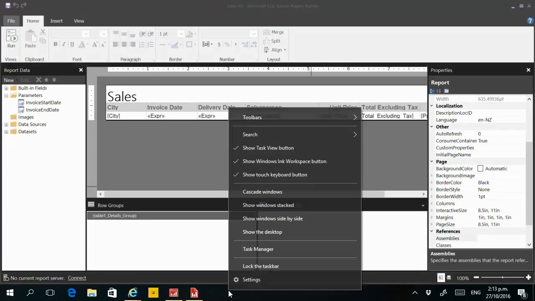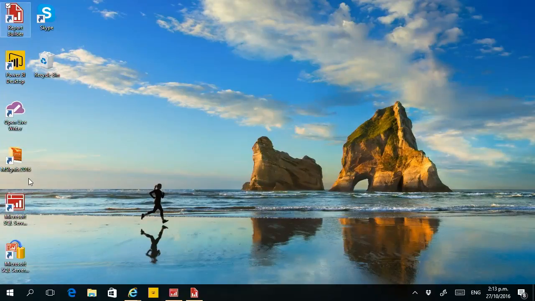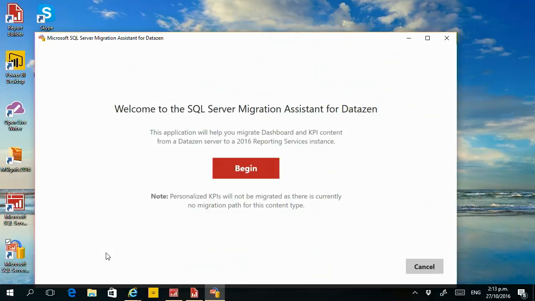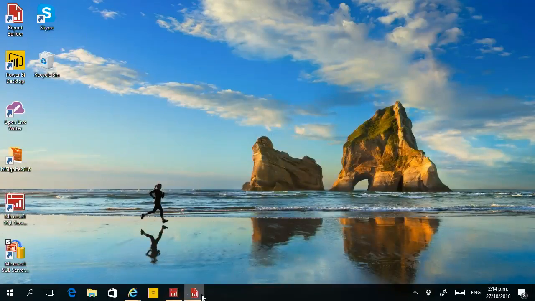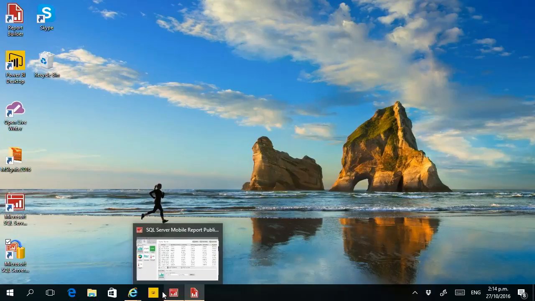So the next one was more around the migration assistant. This is the one I talked about. If you have existing data and dashboards, and you're wondering whether you need to recreate the dashboard using mobile publisher again, the answer is no. You can use the migration assistant and it will automatically convert your existing data and dashboards into 2016 compatible ones and straight away upload them to the portal. Great, so I talked about that.